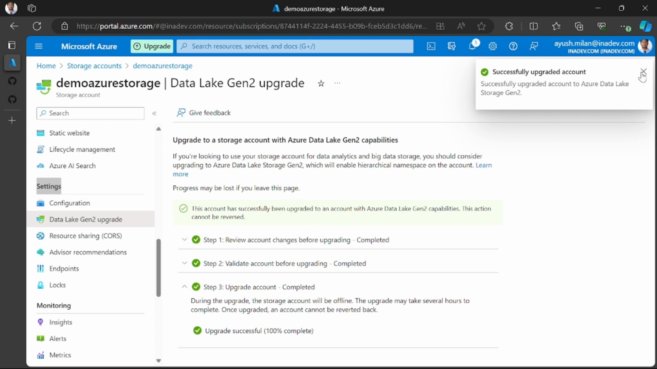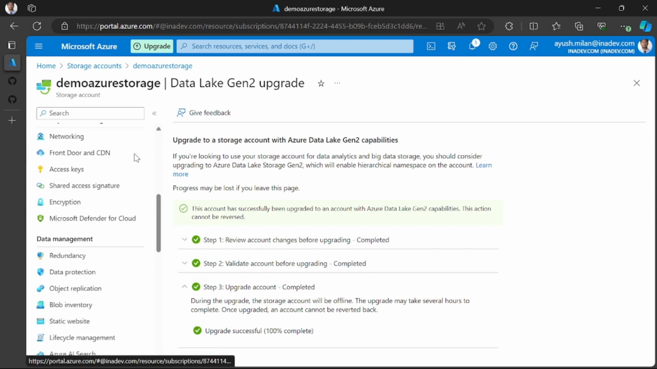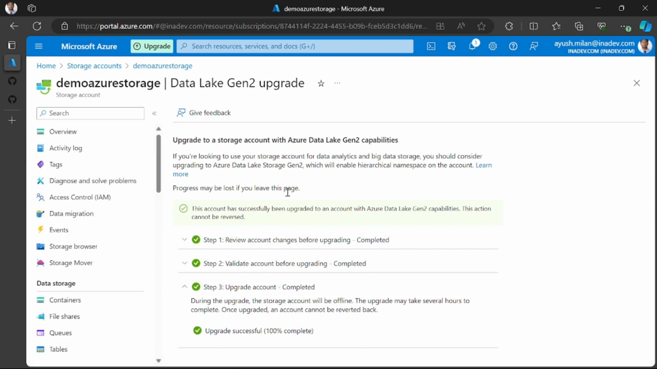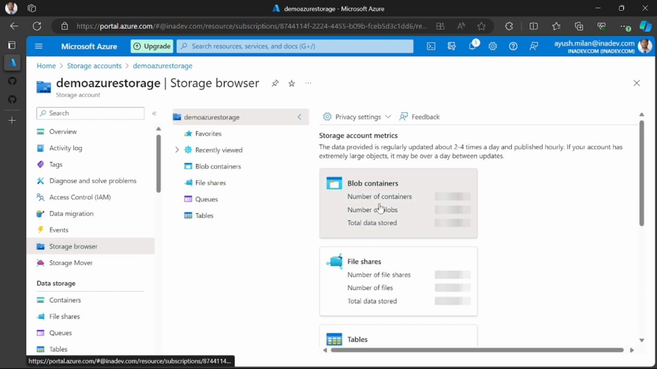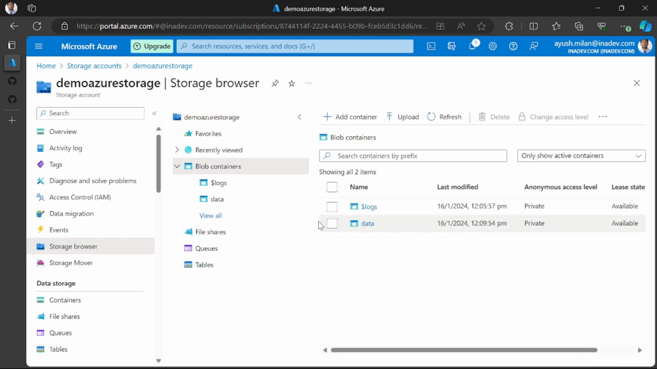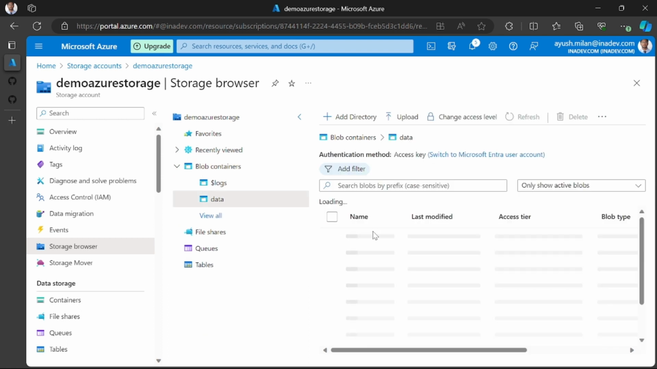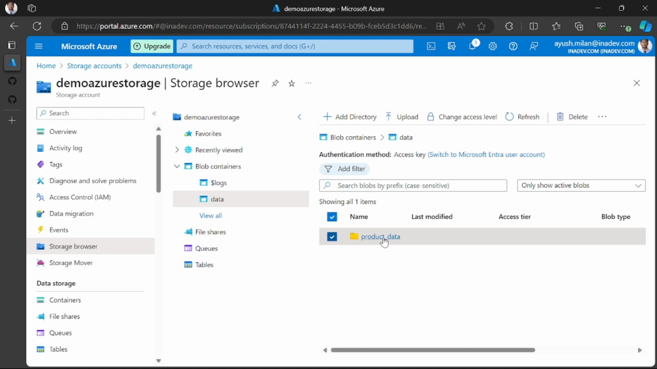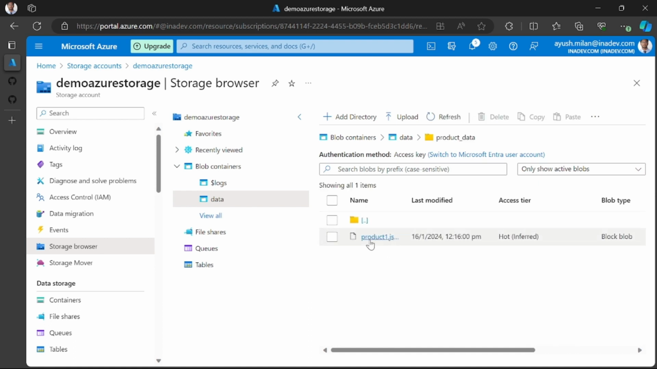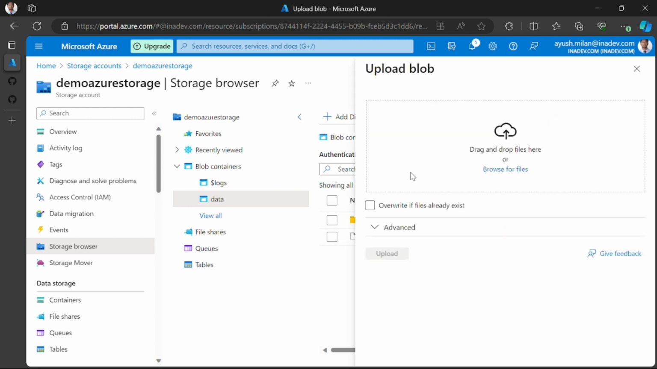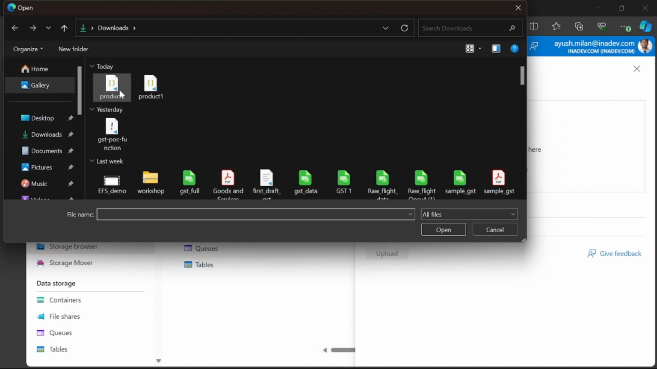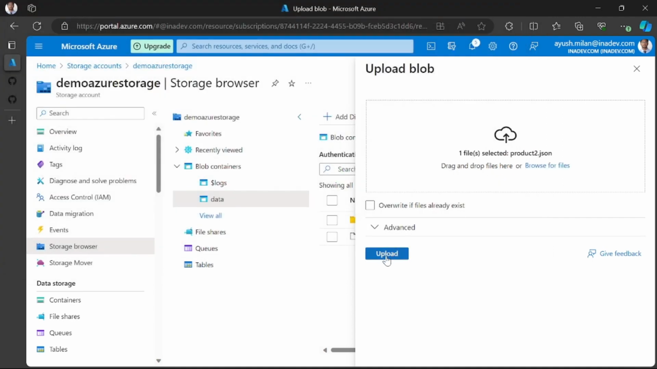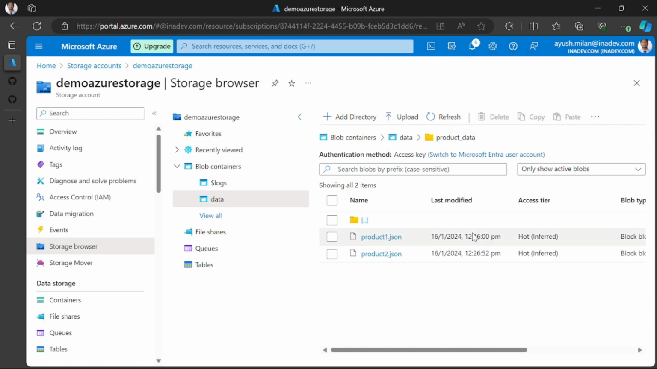We can see our Azure account is successfully upgraded. Next we have to go to the storage browser, click on blob containers, and go to the data container. Here you can see the product data folder which we created earlier, and the product1.json file. Here we have to upload the second file, product2.json, and just click on upload. It will simply upload product2.json to the blob container.